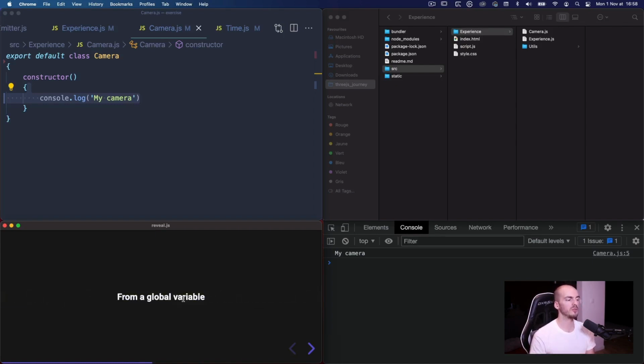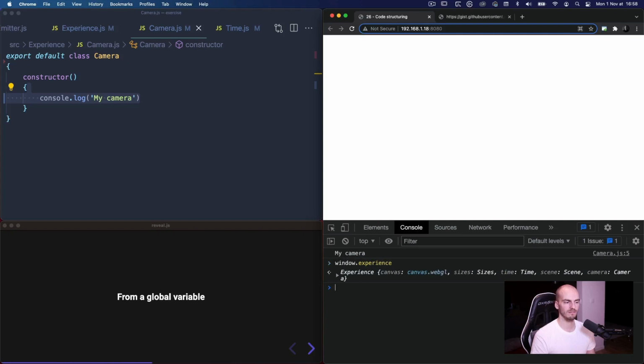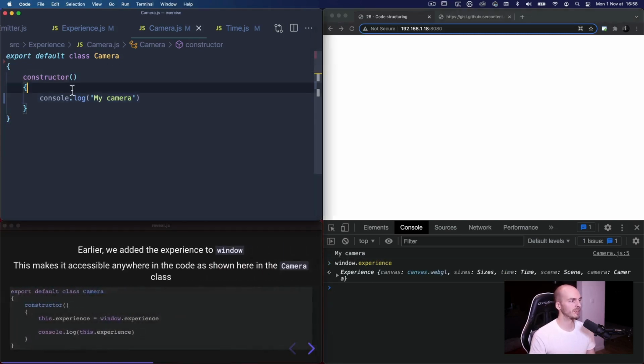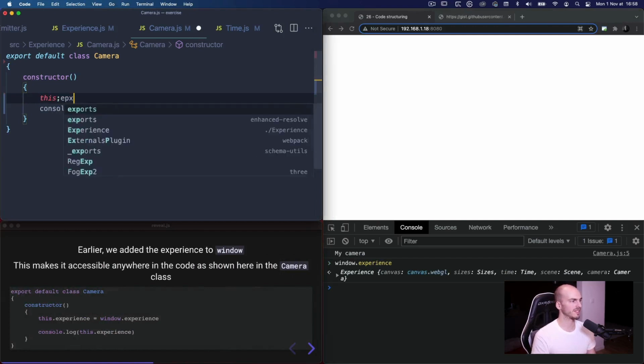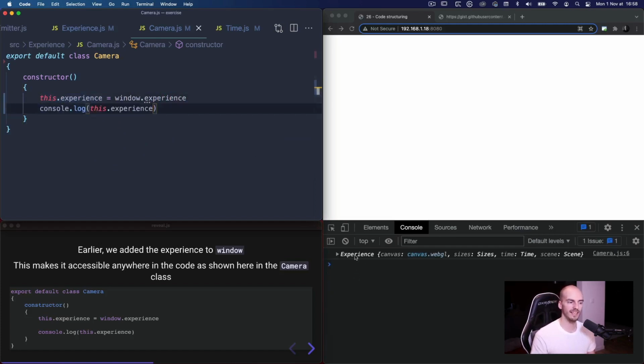So let's go. The first one was from a global variable, and we already did that. Remember the window.experience? Well, that's great. That means that inside the camera, we can do this.experience equal window.experience, and I can log it. And as you can see, I have access to the experience. So I can do experience.sizes.width like that, and I have access to the width.